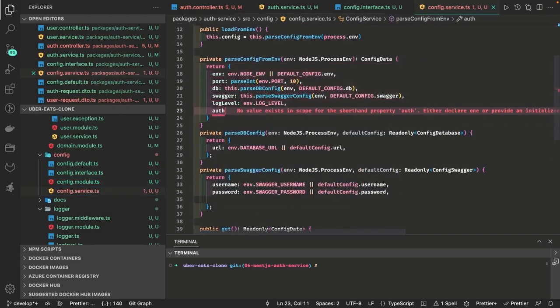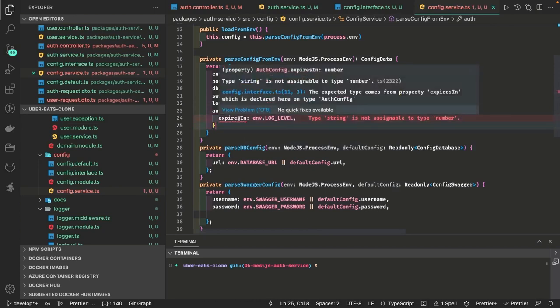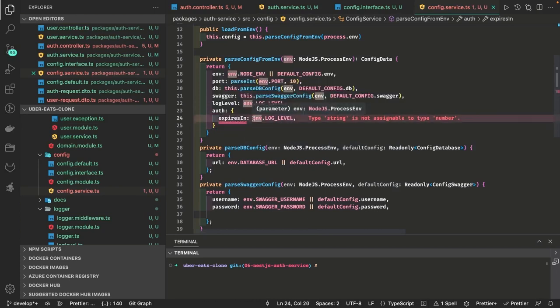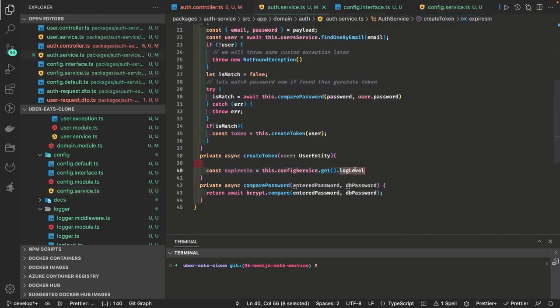Inside config service, it is now invalid because we need to pass the auth object. The auth object has an expiresIn property that we can get from the environment, env.TOKEN_EXPIRY, and we need to convert it into a number. That is in seconds, that these many seconds you are giving for the token expiry. And then we can use this property in our auth service.